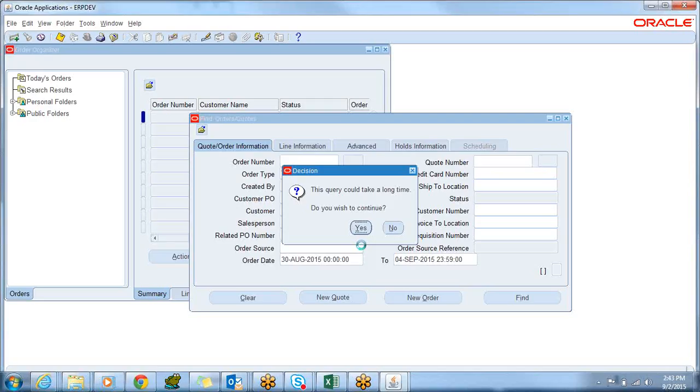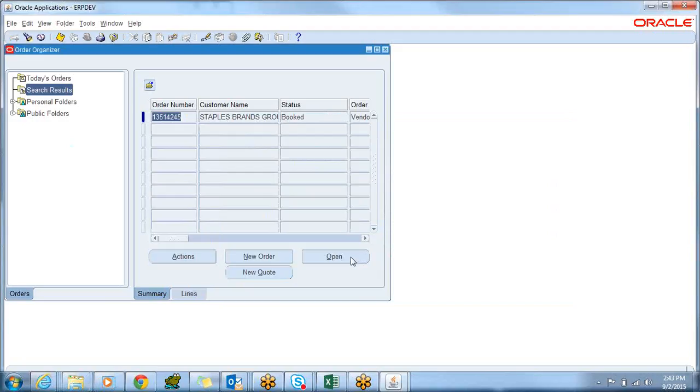All right, still thinking. Well, it brought one order for us, and I use this criteria more often. So what I can do is save this query.